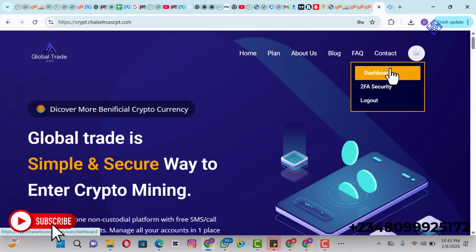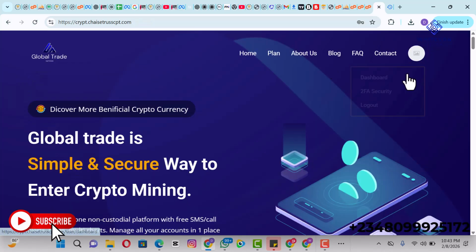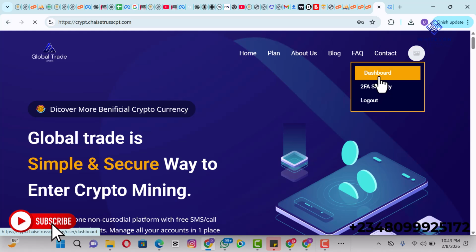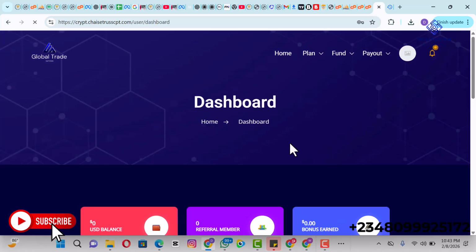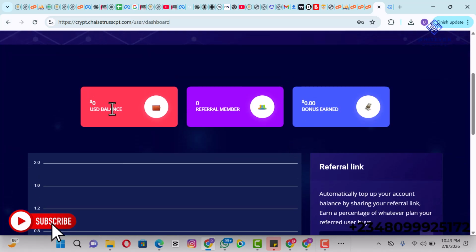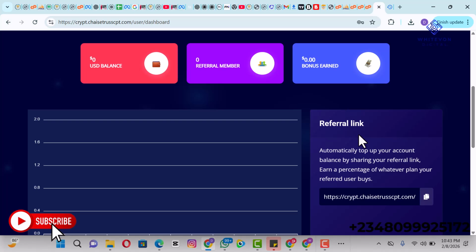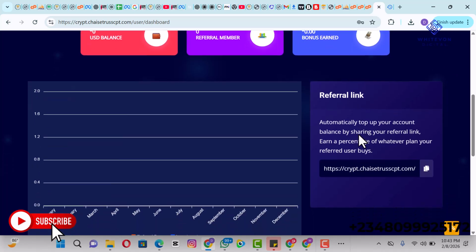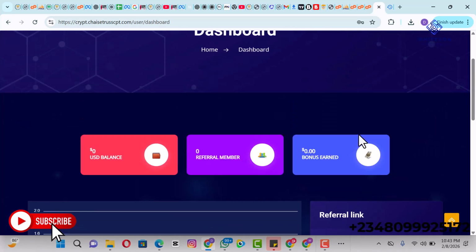So guys, I've successfully signed up on the website, and right here we have the dashboard. So I'm just going to go straight to the dashboard, and right here we have $0 USD balance, referral zero. Right here we have the referral link if I want to refer someone. And then right here we have the footer.